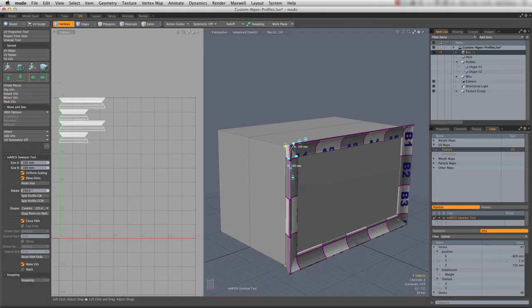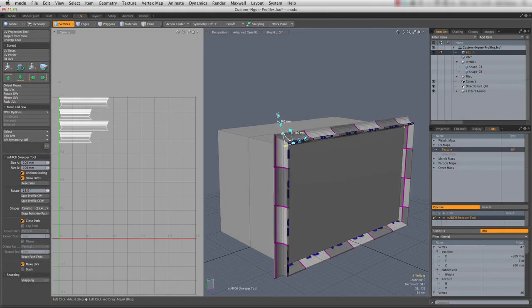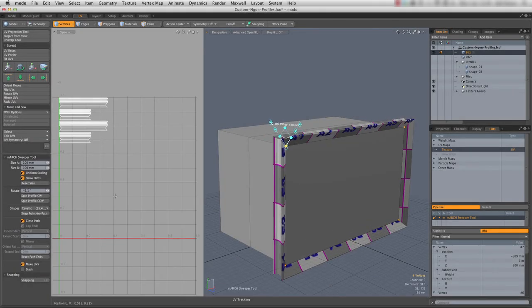So that's the sweeper tool, a very handy tool and great for creating many types of arch-viz elements, including things like baseboards, architrave, door linings, gutters. The more you think about it, the more applications it has. A really, really handy tool.